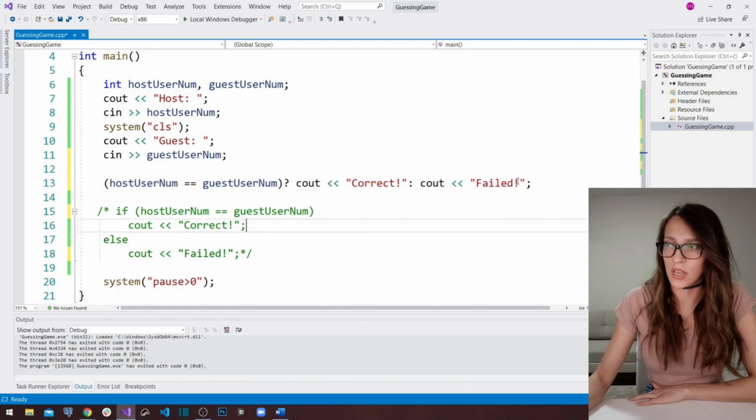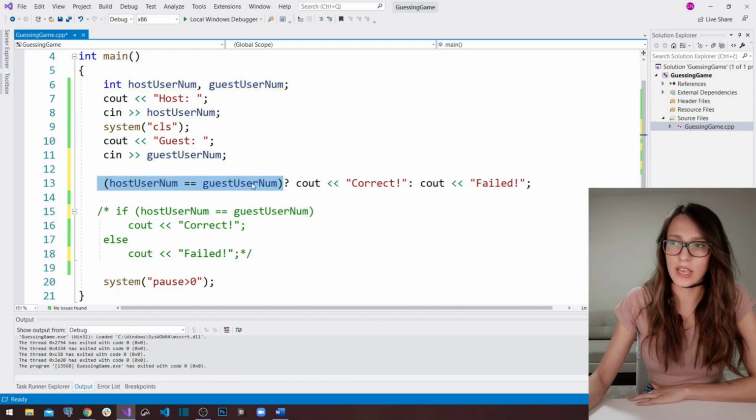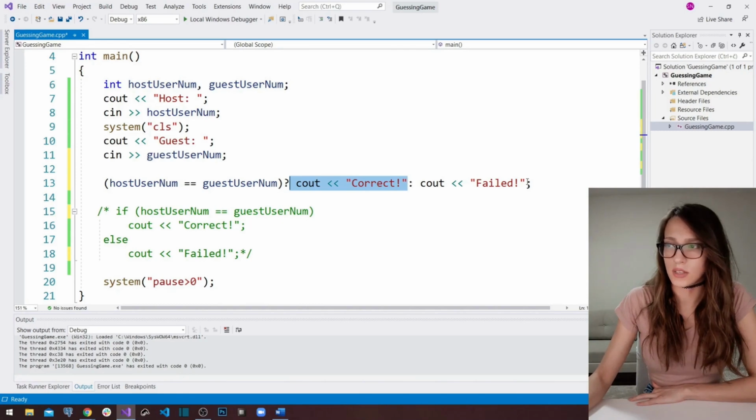So this line of code really means, please check this condition here, and if this condition here results as true, execute this part of code here, but if this code here results as false, please execute whatever I put after my colon sign. So that is going to be our cout failed.